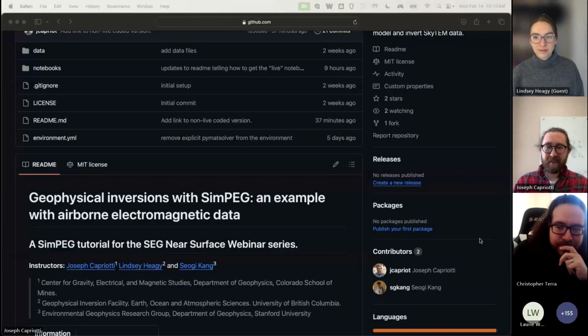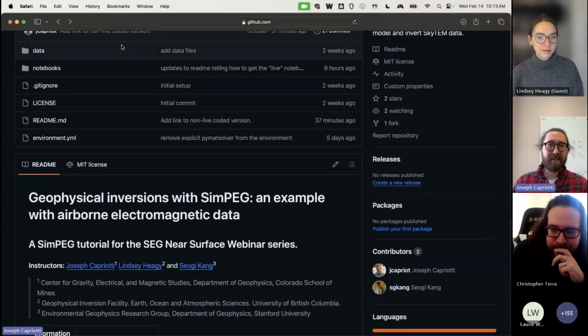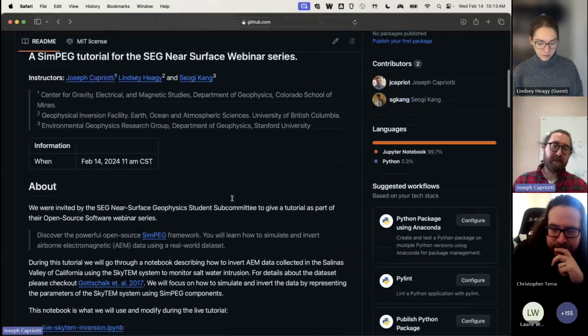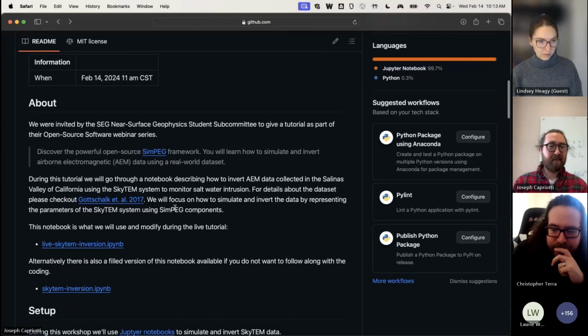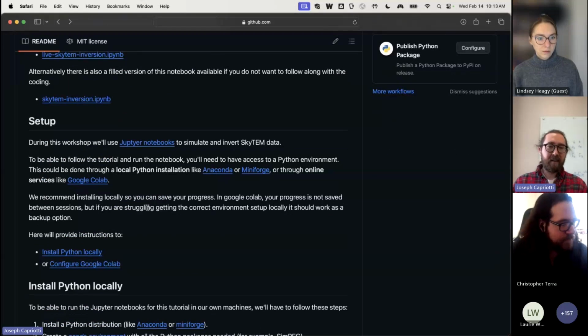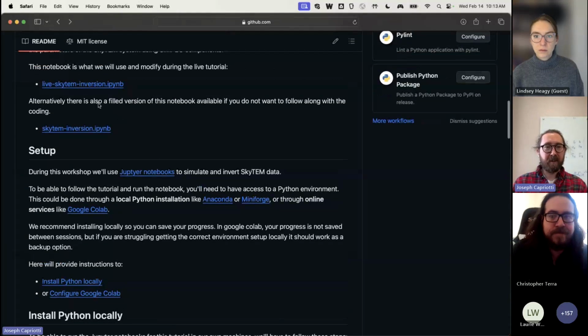Okay. So you guys should be able to see I'm up on this GitHub page right now, right? That's where we're going to. There's a few examples about how to get it set up. You could use either Jupyter Notebooks or Google Colab. There's slightly a few changes that you'll need to do, but what we're going to be working through is this live SkyTEM system, this live SkyTEM notebook.